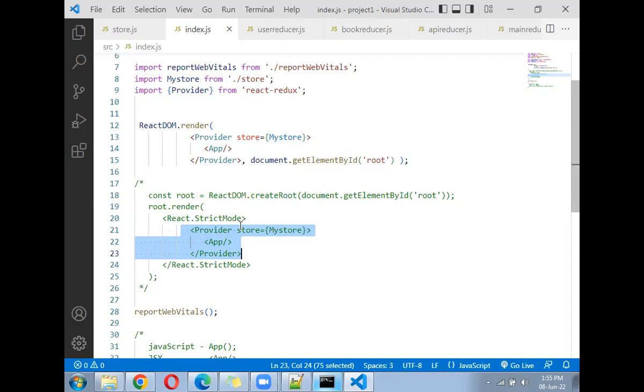Whichever we write inside the curly brackets, it can be either a function name or it can be an interface name.